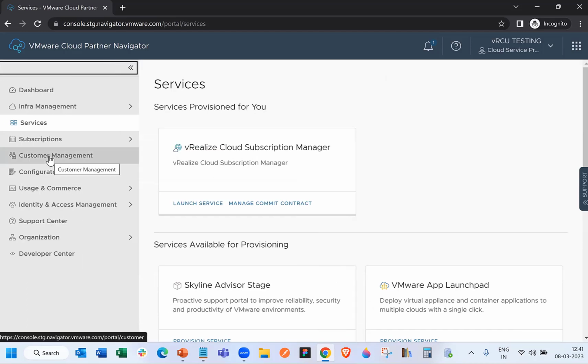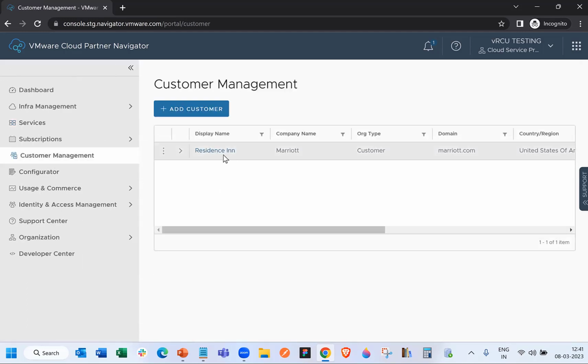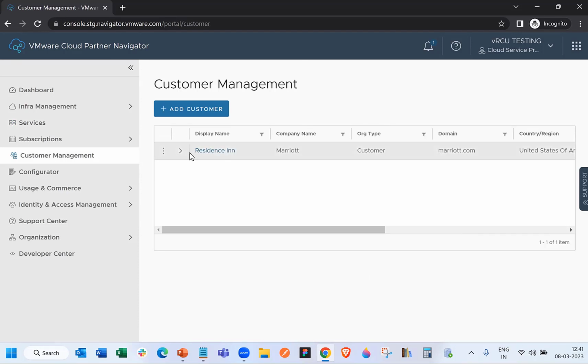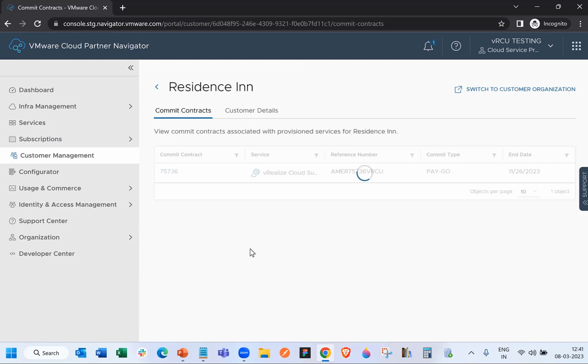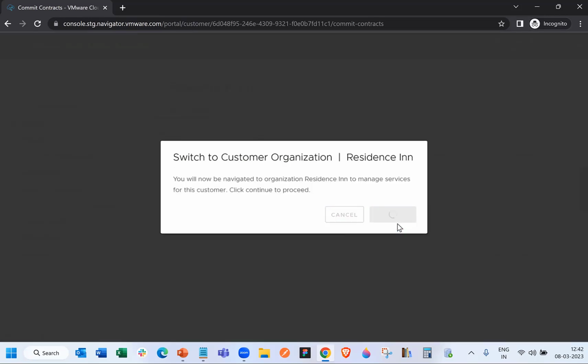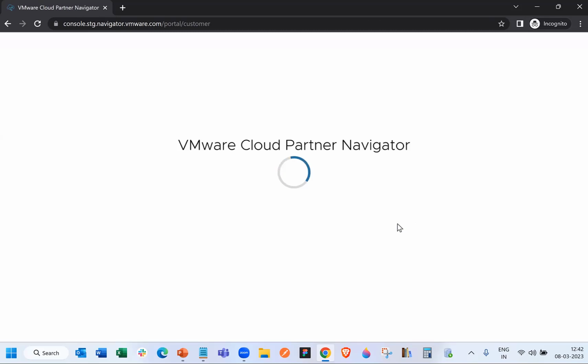So we go to customer management, and we already have a customer here. I've defined a test customer called Residence Inn. So you can click on the test customer, and it will say you do not have any services at the moment. You can mention provision service. It will take you to that customer organization, and we will do the same in the customer organization.